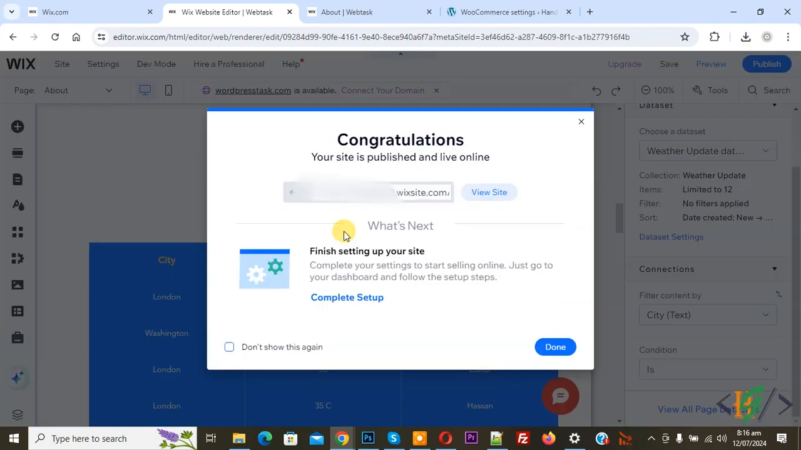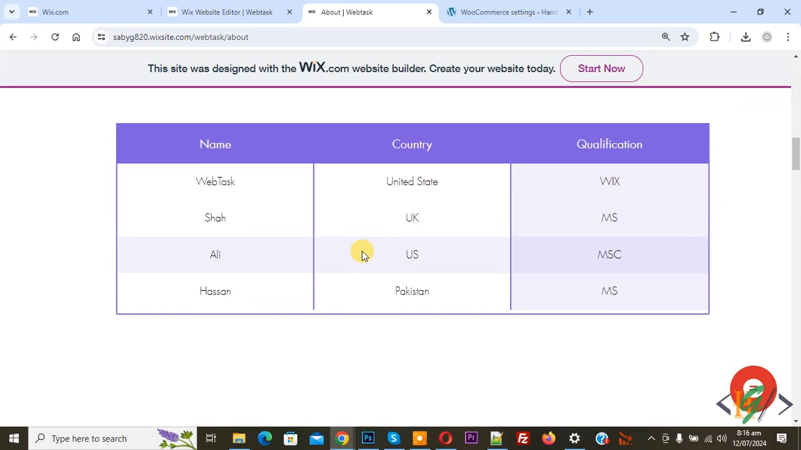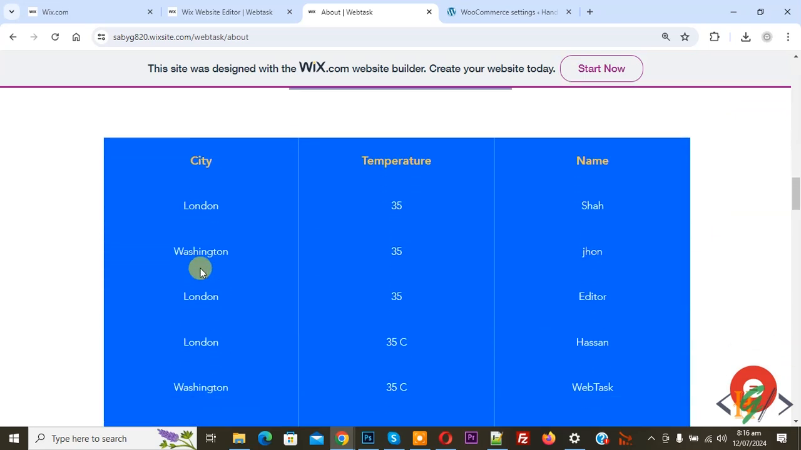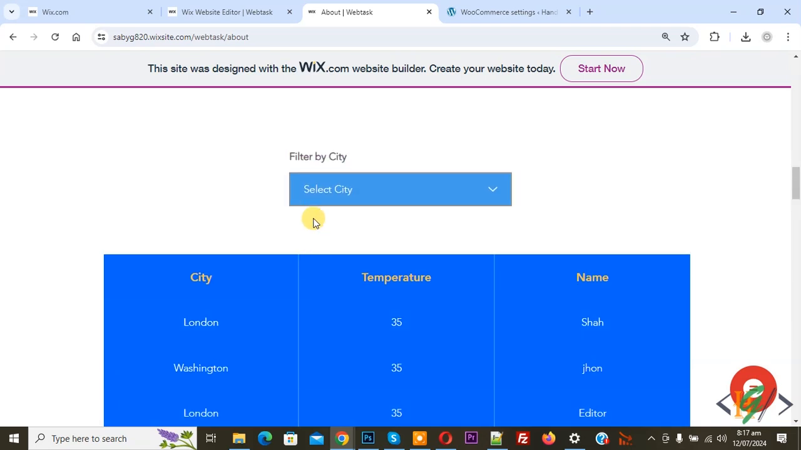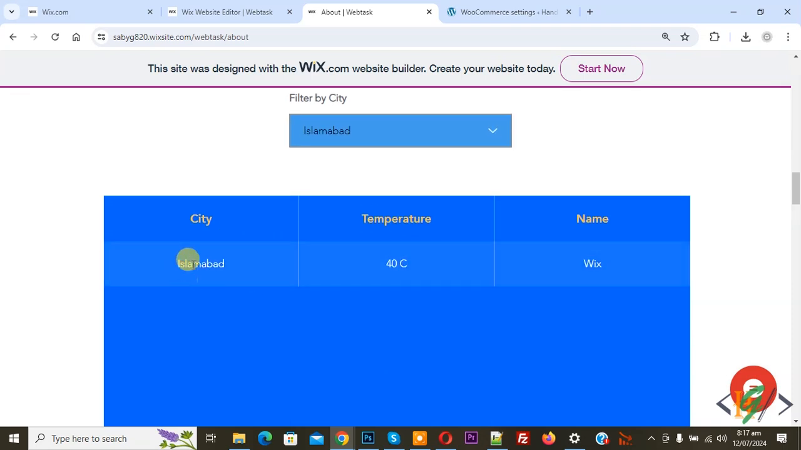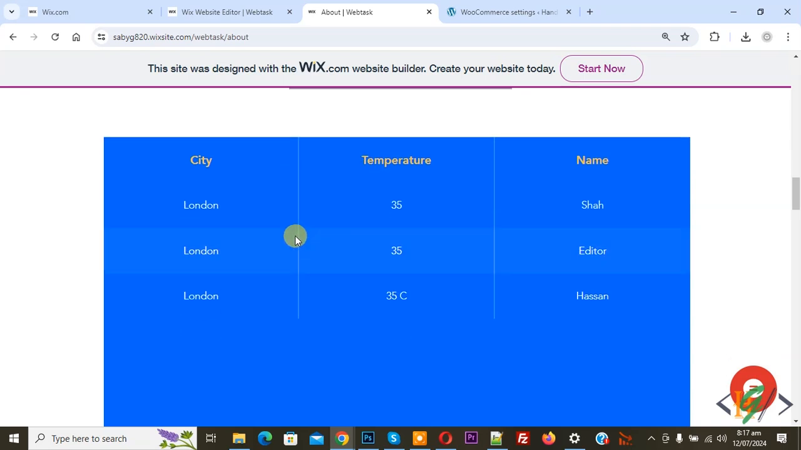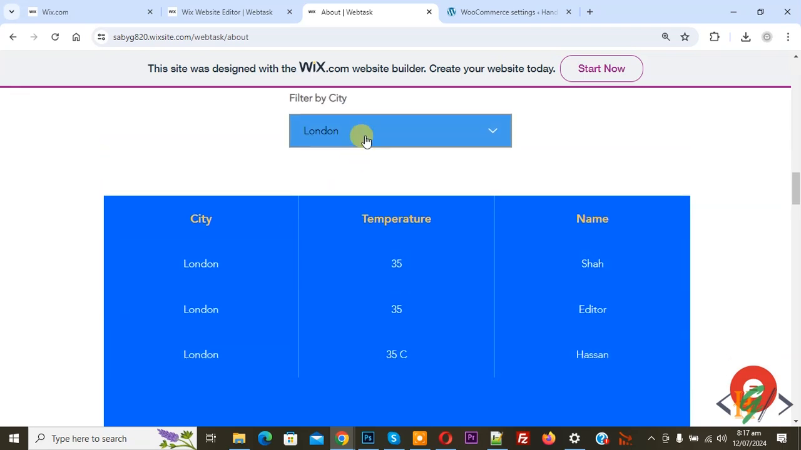Now publish is done. Go to the website page and refresh the page. Now scroll down, so this is our table. Now you see city, temperature, name, so we are going to filter table data using city. Now you see the dropdown, Select City. Now you see Islamabad, now select. You see only the Islamabad record. Now select London. Now you see 3 London records. Now select Washington. Now you see 2 Washington records.